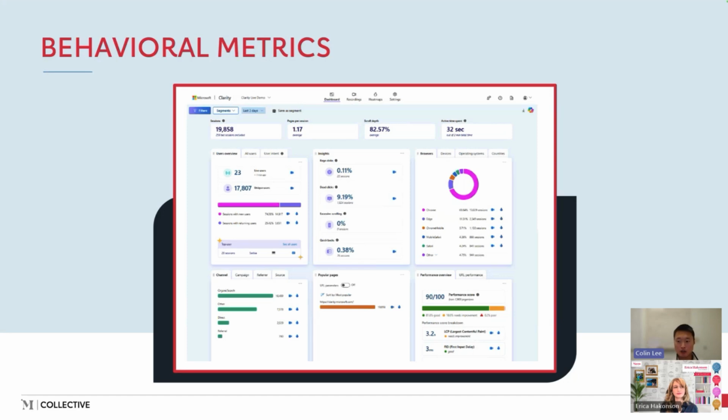Rage clicks are a trackable metric that is fired every time a user clicks in quick succession. I'm sure we've all been there, right? Maybe something's not loading, or you expect a link to be a link when it's not, and then you just keep hitting that button and nothing happens. So that's a rage click.